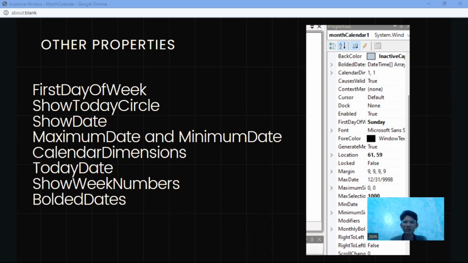Next is the show week numbers, which basically can show the week in the calendar. So by default, this is set as false, but if you set this as true, you can have the number of the week beside each week of the calendar. And then the last is the bolded dates. It is a very important property that is used to highlight some dates of the calendar. For example, if you have to bold the date of your birthday, then you can set this to true for a calendar date, so that you can highlight the date, which is your birthday.